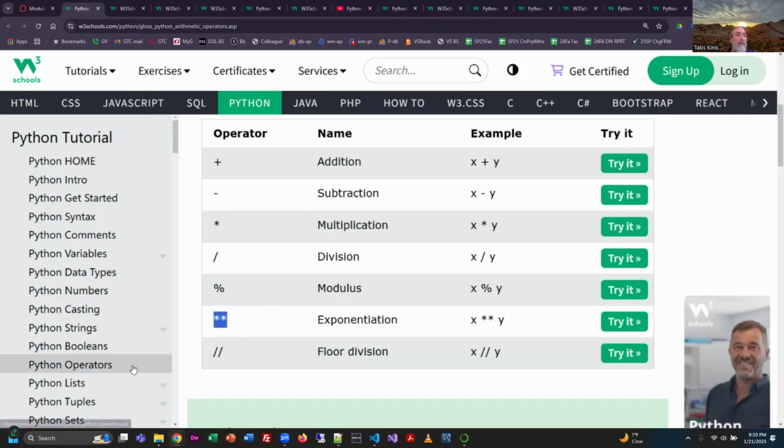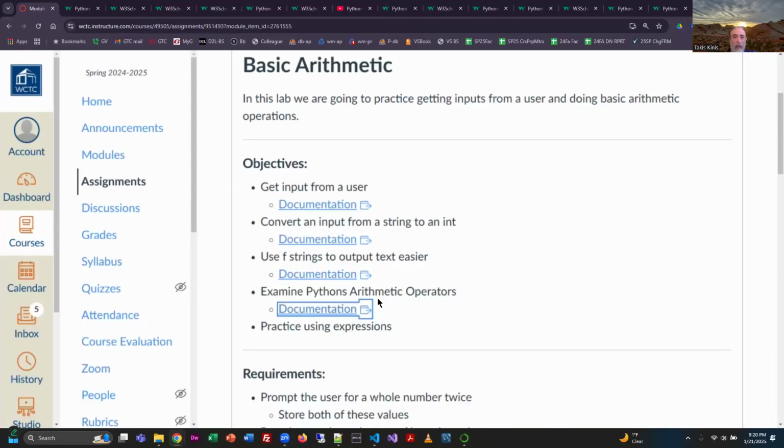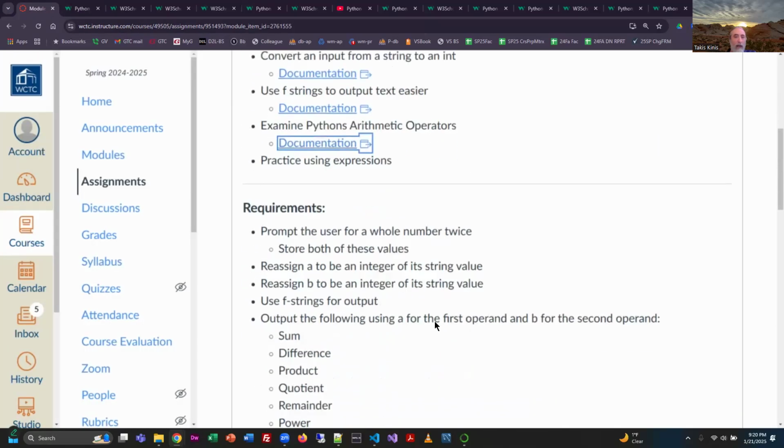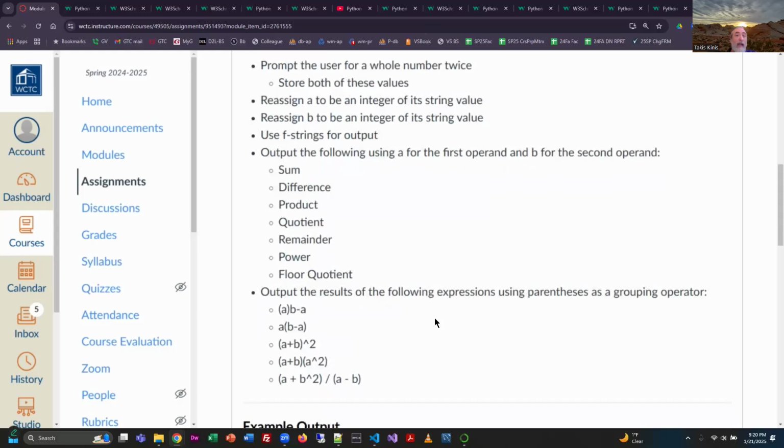But these are the basic math operators that we're concerned with here. And we are going to do a little bit of practice with that. So we're going to write a program that basically does this. We're going to prompt the user for a whole number twice, store the values in variables.